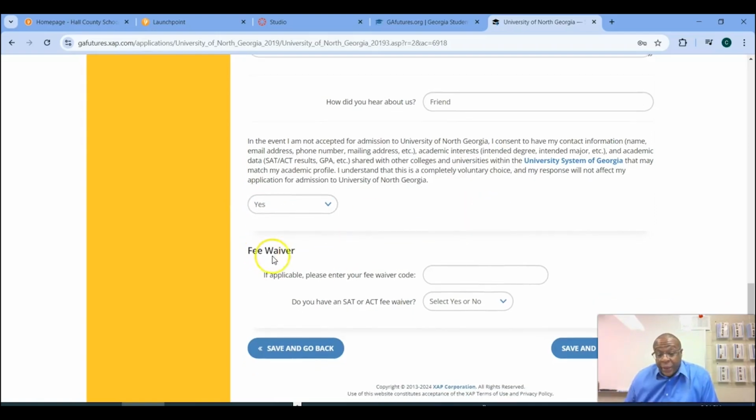And then it asks for a fee waiver. If applicable, please enter your fee waiver code. When you're applying for dual enrollment, the application is free regardless, so you can leave that blank. It says, do you have an SAT or ACT fee waiver? You can put yes or no, but I'm going to go ahead and put no. If it was yes, I could put yes. I'll then move on to the next section that says save and continue.